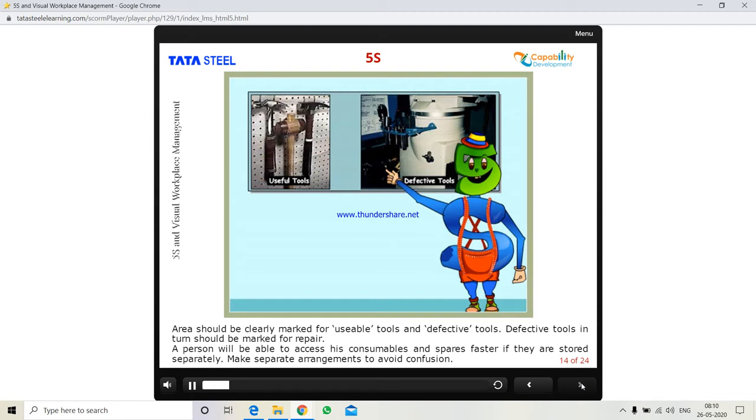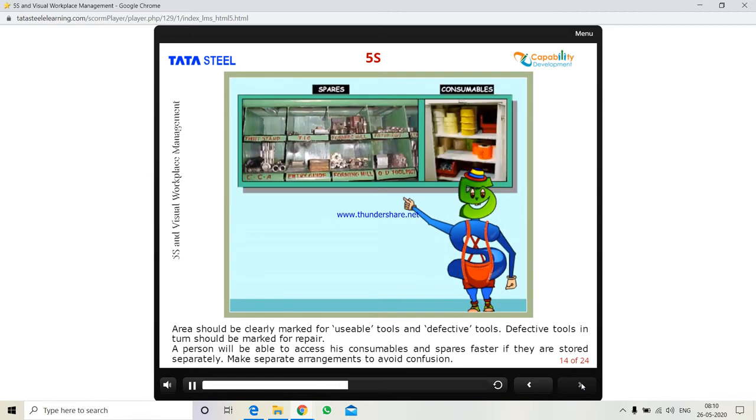Areas should be clearly marked for usable tools and defective tools. Defective tools in turn should be marked for repair. A person will be able to access his consumables and spares faster if they are stored separately. Make separate arrangements to avoid confusion.